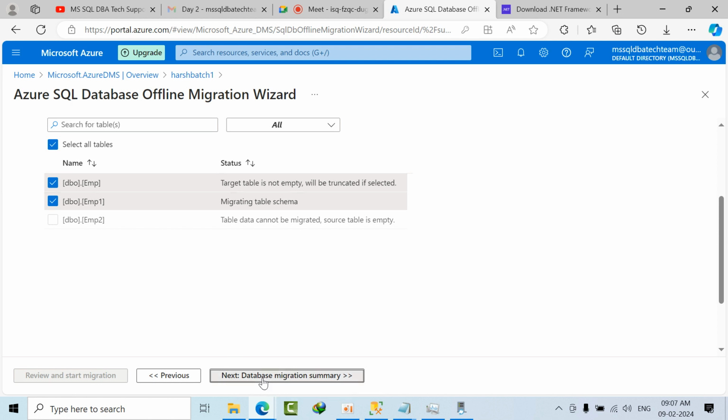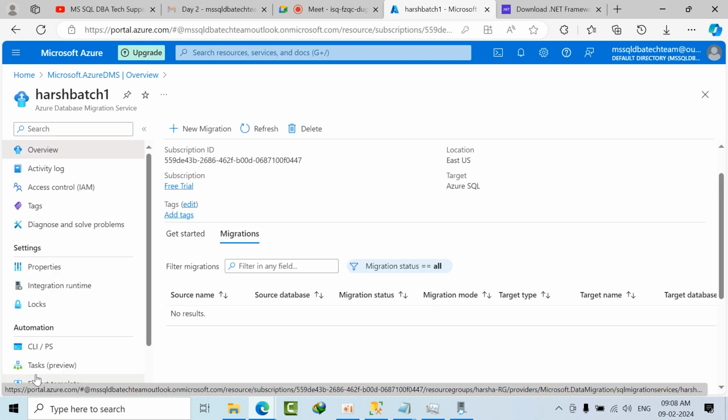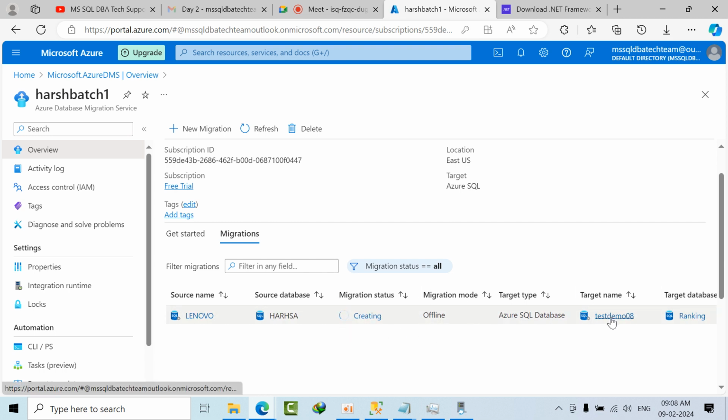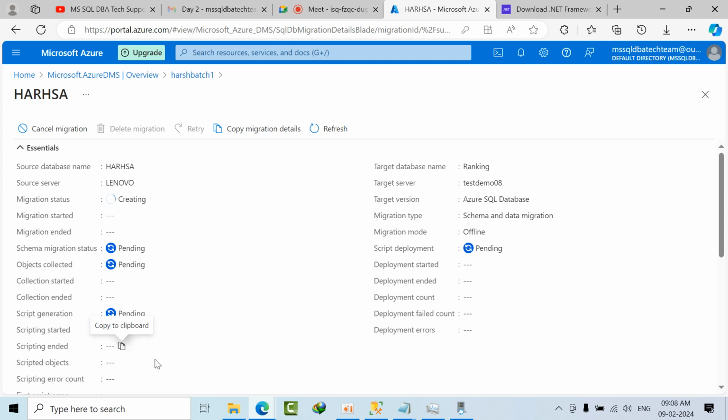Now next, start migration. That is done. Our job is done. Click refresh. Now it will create a migration status here. Now it is being created. Migration mode is online, test demo and ranking database. Okay. So click on this Lenovo here. So here you can see all the status, how many records there are. Click on refresh. It will take time. Okay.